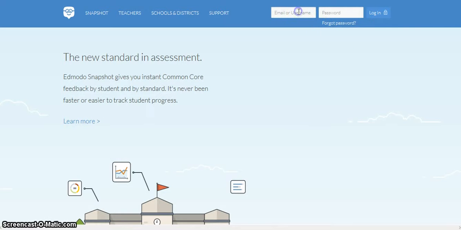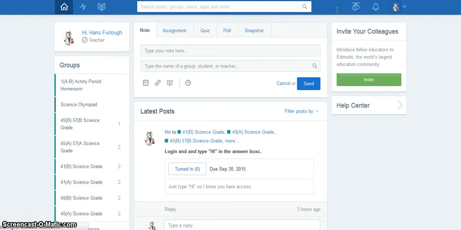Alright, so this is Edmodo. Your login, I believe, will be your email and your laptop password. Once you're logged in, it's going to look like this.